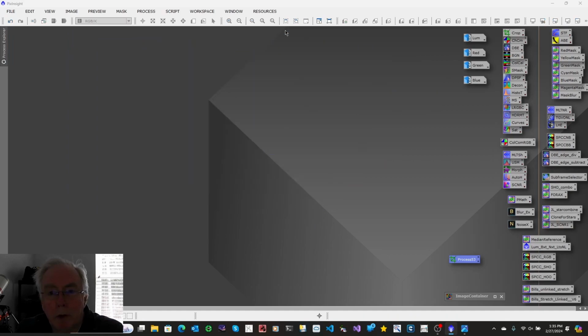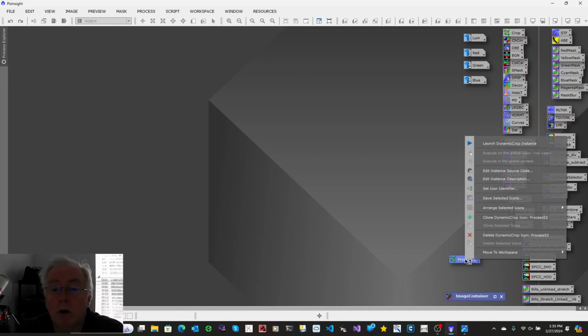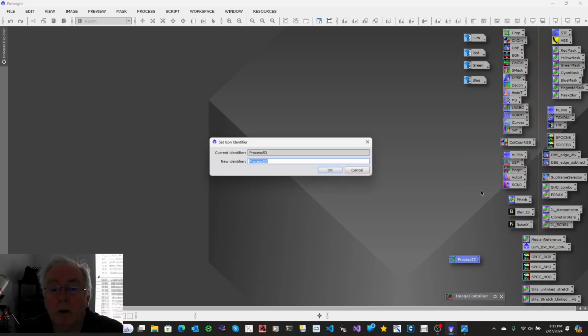So we have applied a crop. It's currently called process 53. If we wanted to, we could rename it. I'll show you how to do that, shall I? So you right click on the process and you set the icon identifier, and it'll allow you to change its name.